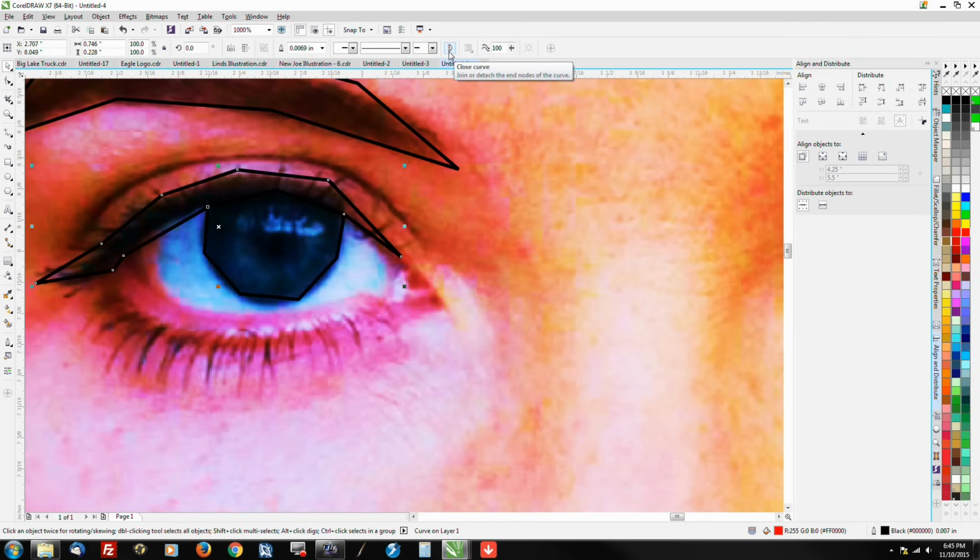And you can close shapes by hitting this close curve, or by going back to your freehand tool and just connecting the dots. So you can see now it's got fill. So I'm going to undo that and then get rid of the fill that I applied to it. So don't worry too much about closing shapes at this point in the process. It's not really that important. The main thing we want to do is just create these vector lines and kind of get this thing roughed out.